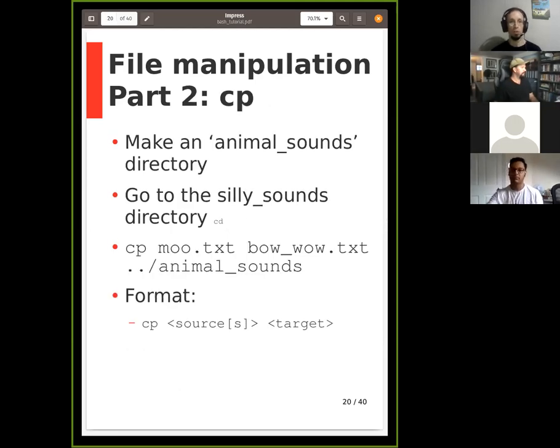Another thing you can do is copy. So if you make another directory with animal sounds, that probably doesn't include ghosts, and go to the silly sounds directory. Remember how to do that. Small prints there. And then you copy with cp. And the format is basically cp, again like move: argument, argument, argument, all the sources to target.